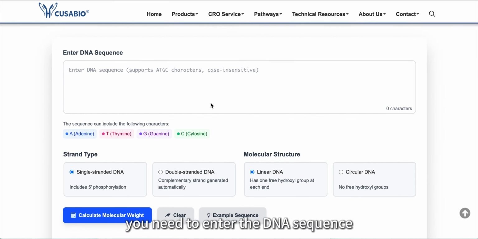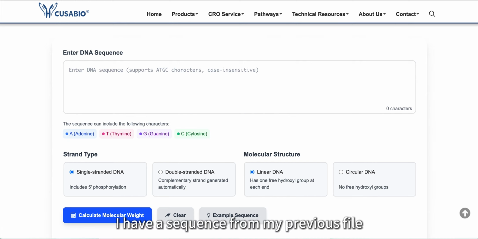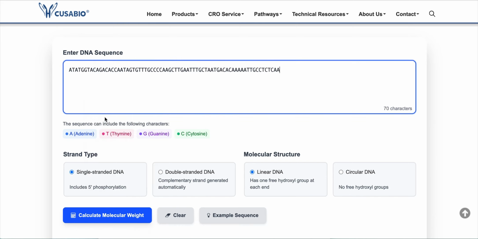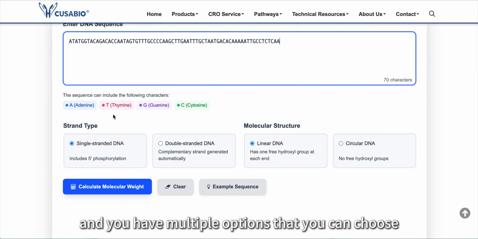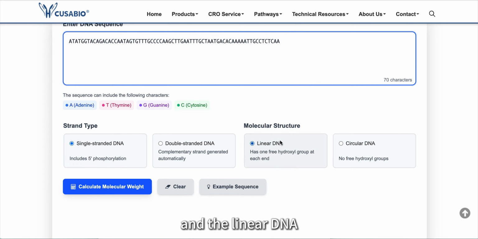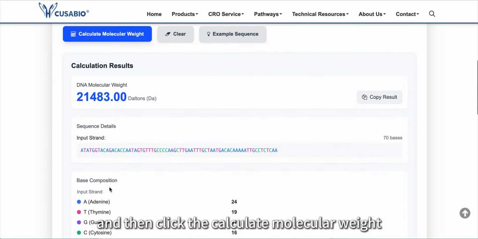So in this part, you need to enter the DNA sequence. I have a sequence from my previous file. Let me copy and paste it to here. So see, you have the DNA sequence here, and you have multiple options that you can choose. Let me choose the single-stranded DNA and the linear DNA, and then click the molecular weight.